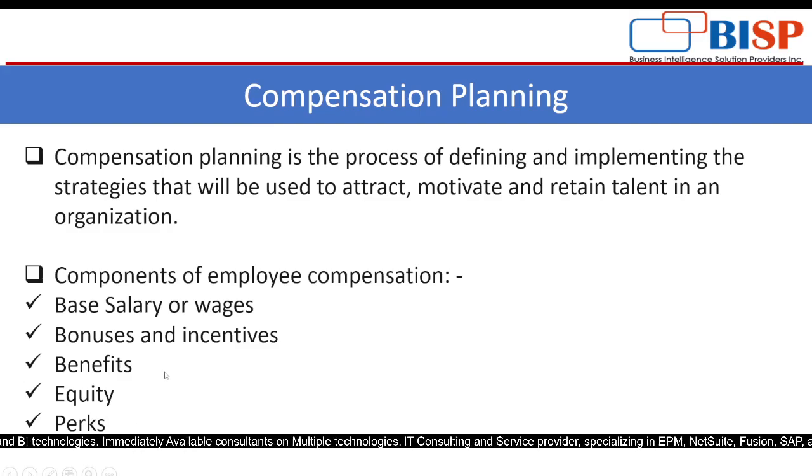Then come the benefits, the additional benefits and earnings that the employees are getting in monetary terms. Then comes equity. Equity means they are getting ESOPs for the company they are working for. The policies of equity vary from company to company, meaning they vary from organization to organization.